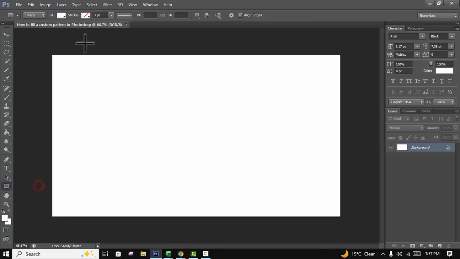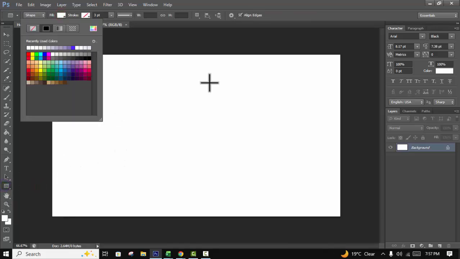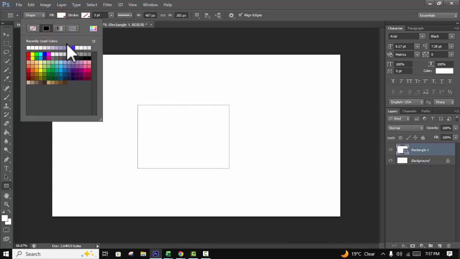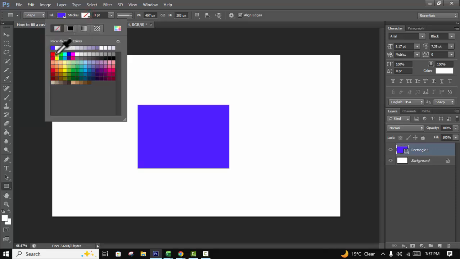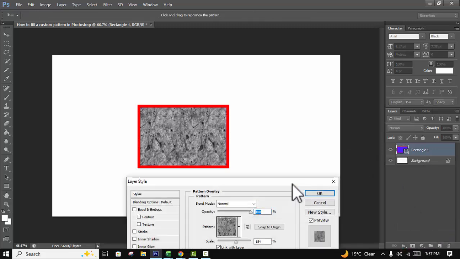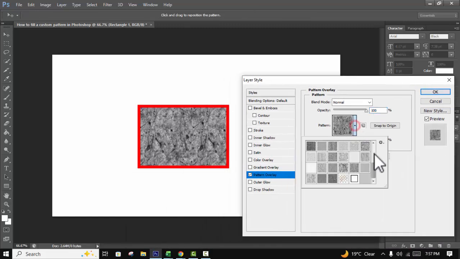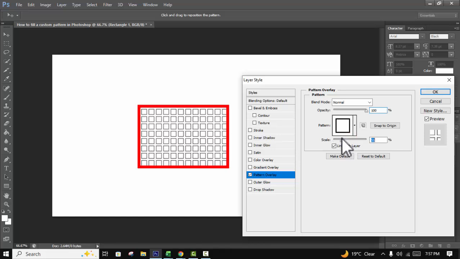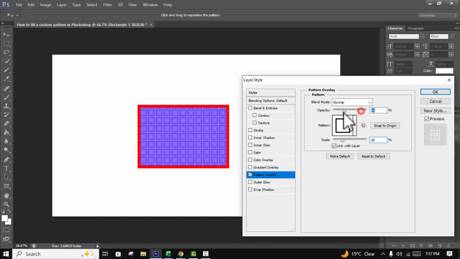And again, open any object or shape, use border, click the Effects tab, Pattern Overlay, drop-down menu, and now we can see my custom pattern. Scale, opacity, that's it.